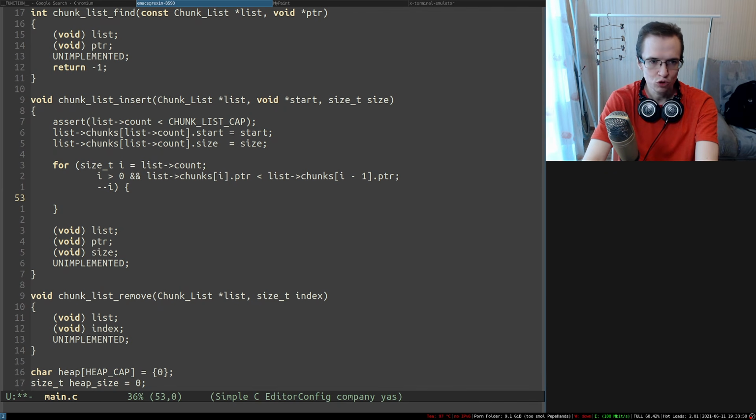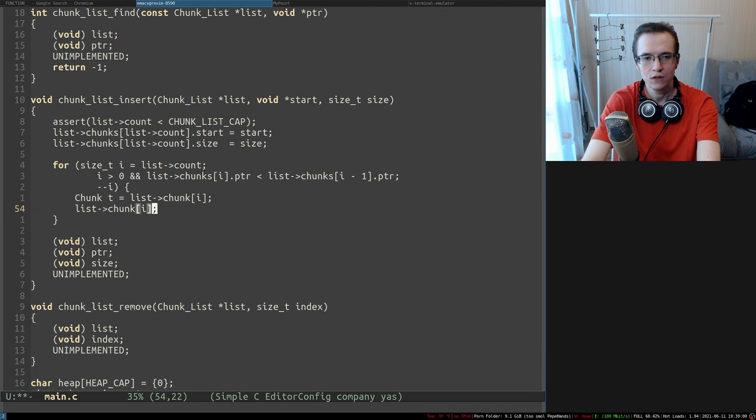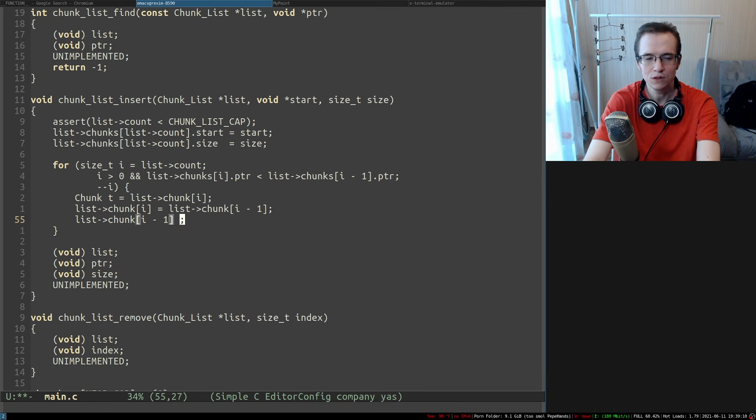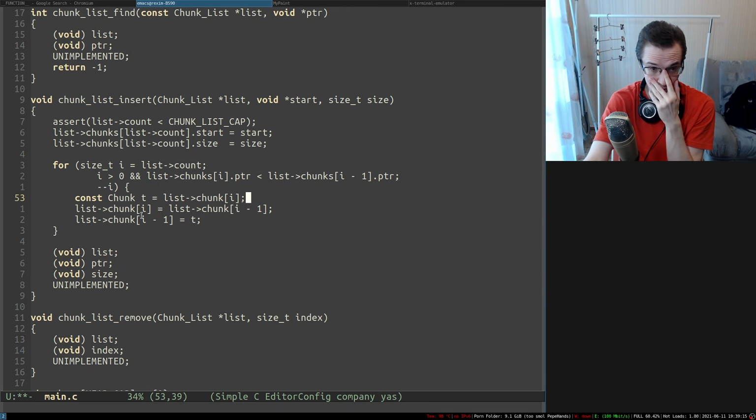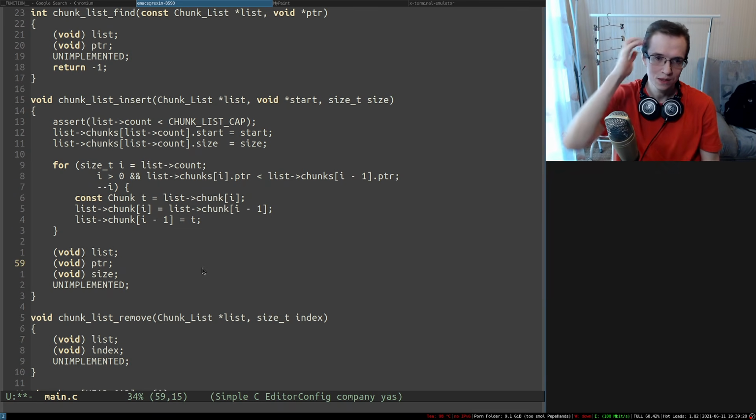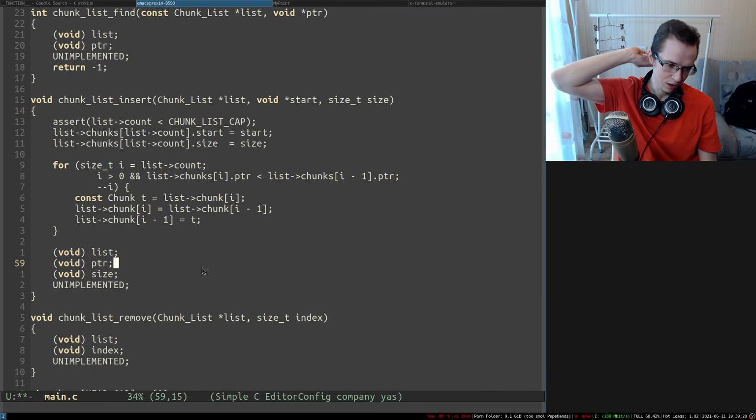And because of that, we need to swap these things around, right? So how are we going to be swapping them? I need to have a chunk. So this is the temporary chunk, and I assign chunk i to the temporary one. Then I take the previous one and assign it to the current one, and the previous one is going to be equal back to this chunk. So this is how I'm going to be swapping them, and I'm going to be doing that until I find the appropriate place.